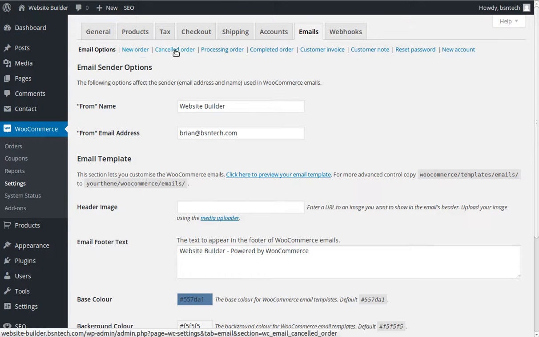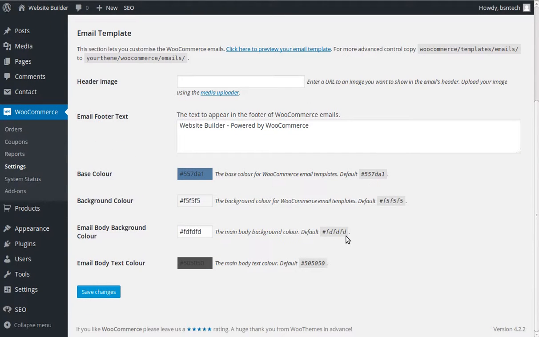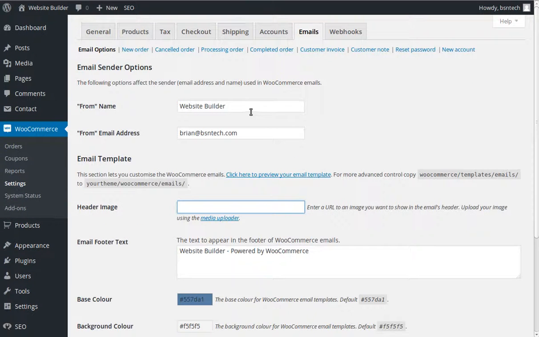There's a lot of other ones up here for new order, cancel order, processing, completed, customer invoice, notes, resetting passwords, and new accounts. So there's quite a bit here involved. If you wanted to add a header to the top of each of your emails that are sent out, you could do so here, like a logo.